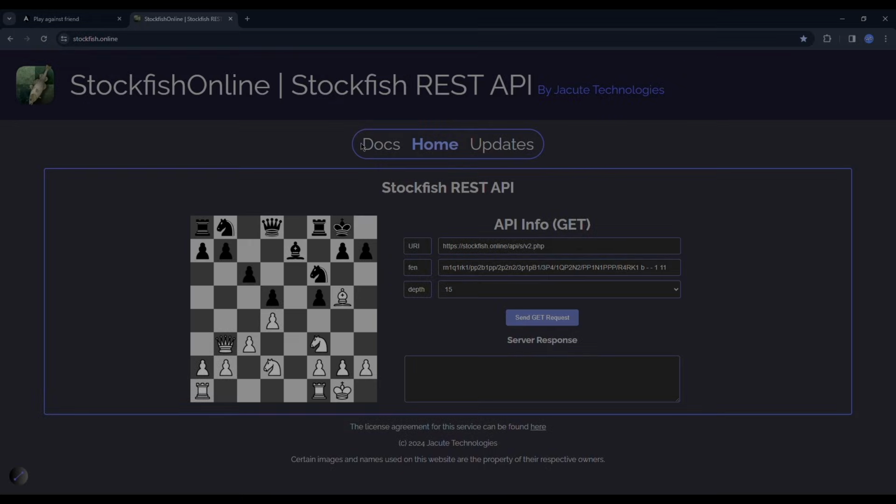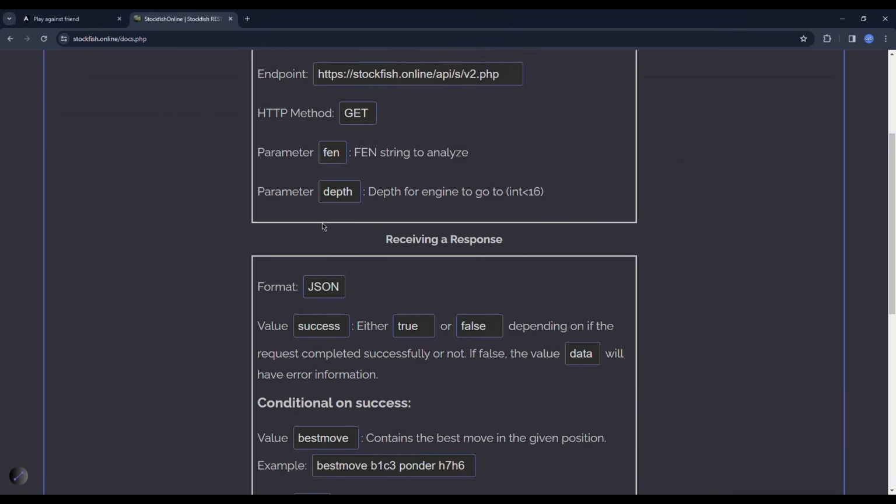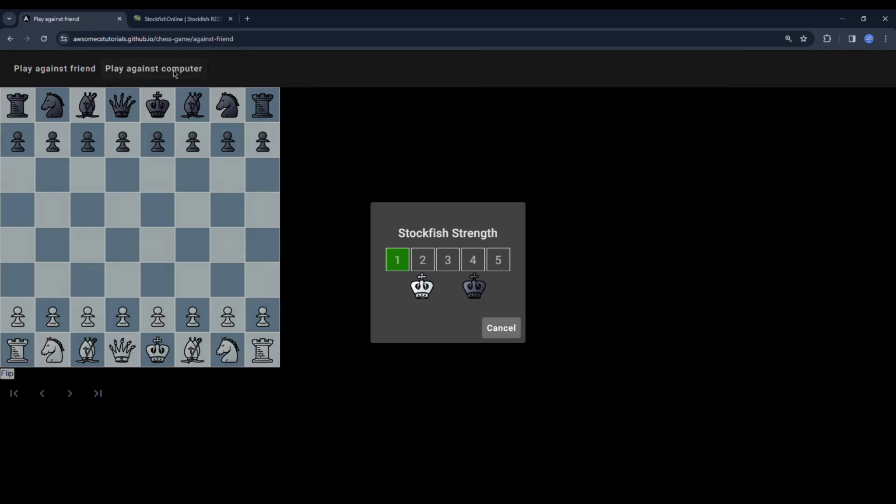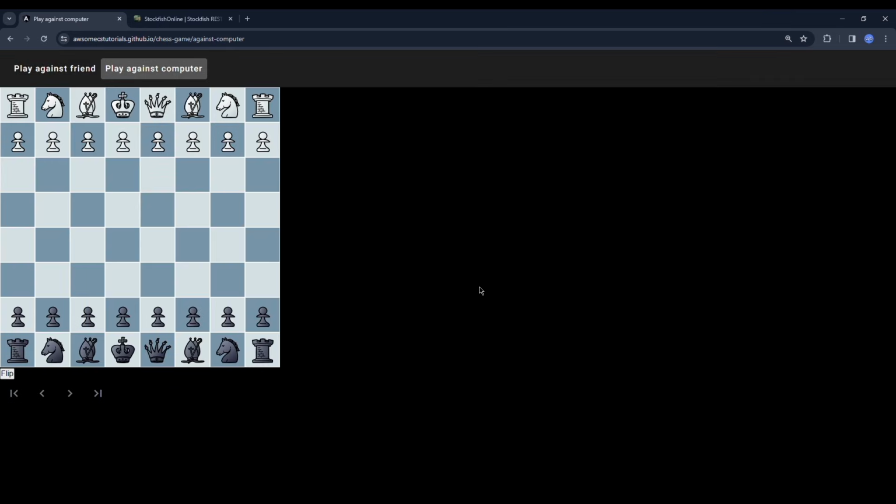Finally, we are going to use the Stockfish REST API in order to be able to play against the computer. In our application, click on the Play Against Computer button. A dialog lets us choose between different levels of Stockfish strength and also choose the color for our pieces. We are waiting for the computer to move, and as we can see, everything works fine. If that sounds interesting, let's start with the tutorial.